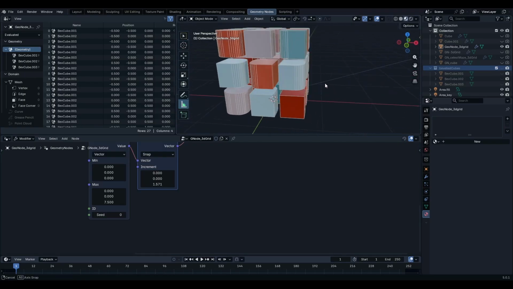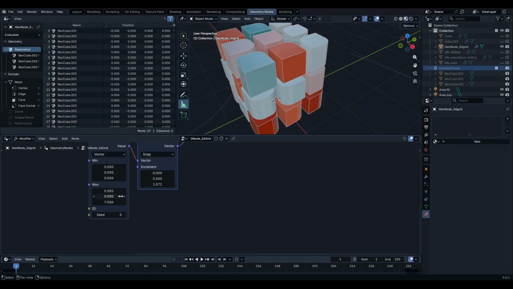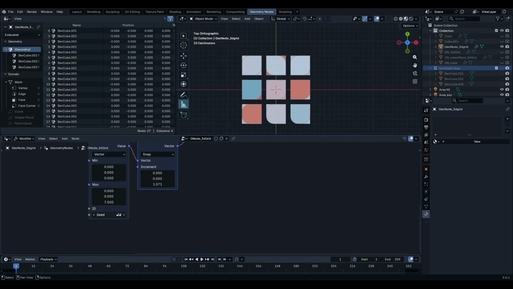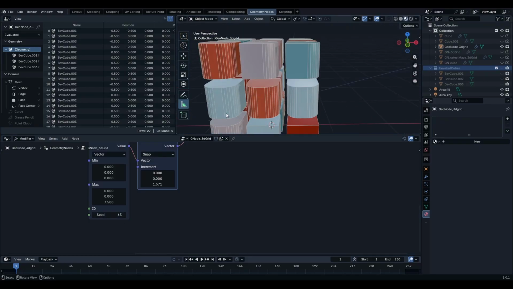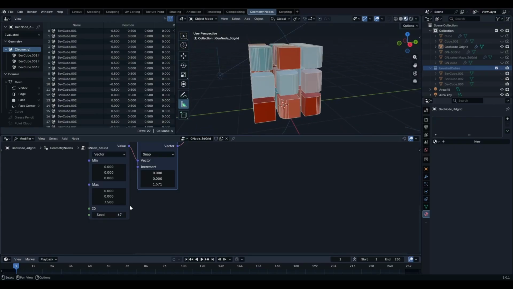Okay, you don't like this setup, this one is too flat, take the seed and change the seed. So now just move the seed and you can see they're all rotating at 90-degree snaps.